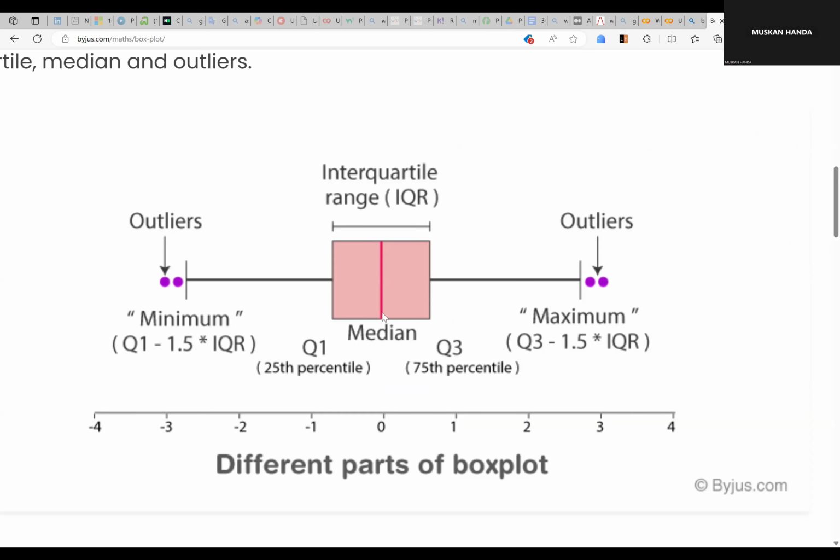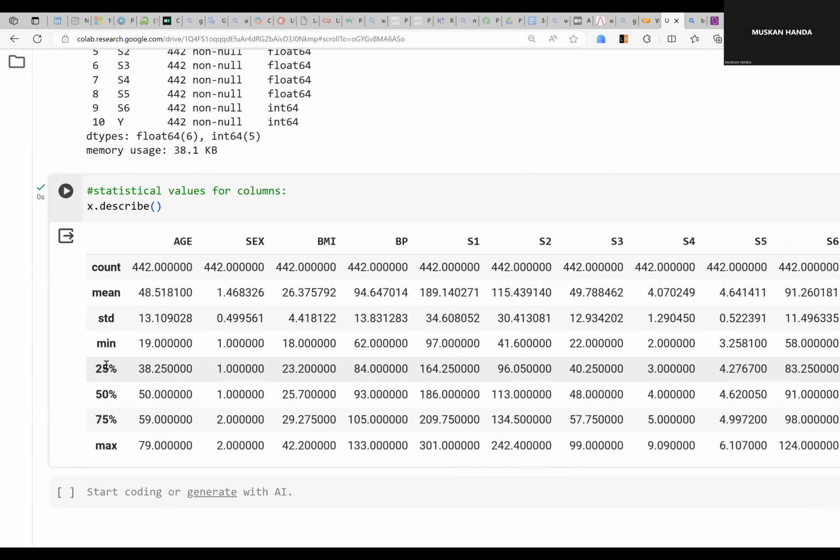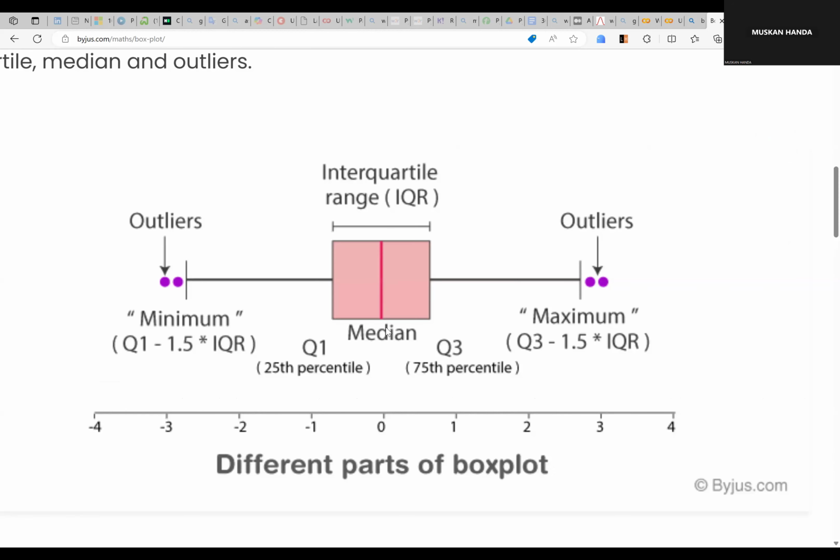This is your Q2, this red line. This is your Q3. Q1 is called your 25th percentile. Whatever you are seeing here, this is your Q1. Q1 बोल सकते हो या 25th percentile बोल सकते हो. This red line is your Q2, or you can call it 50th percentile. This edge of the line, ये आपकी जो ये वाली line है, this is your Q3. This is 75th percentile. Okay, now let's understand this Q1, Q2, Q3 का significance क्या है.